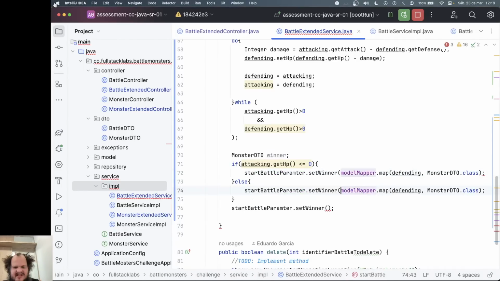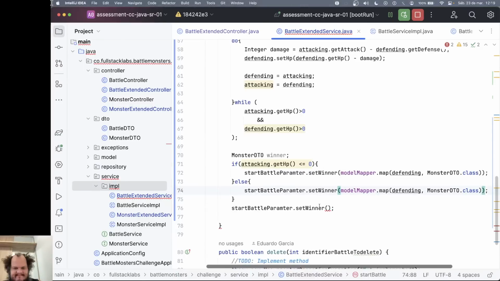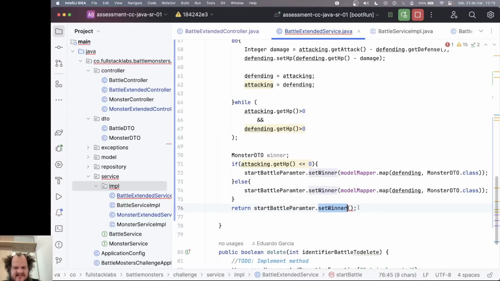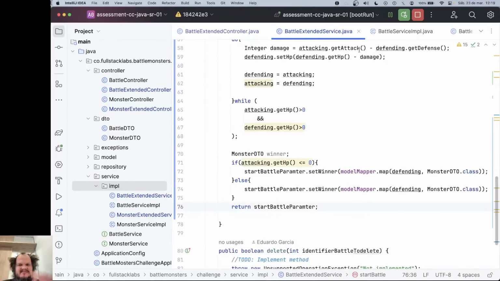Maybe I need to save this battle. Maybe. Then I return start battle DTO. Okay, let me run it again.